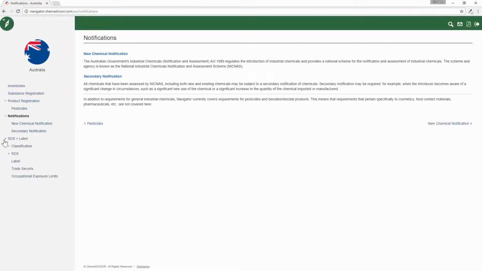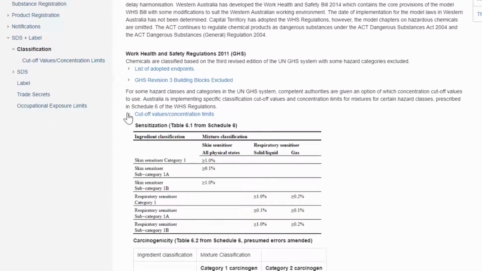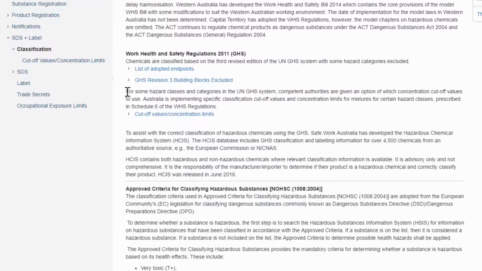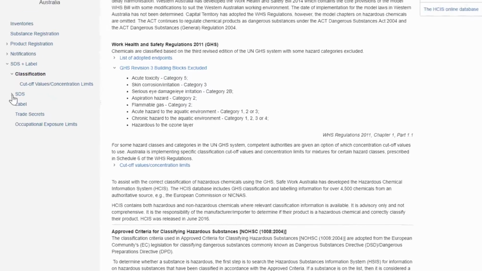Within the hazard communication area, we cover the important details to know for classifying your substances. So, is GHS adopted in that country? What are the rules for classifying a product that the competent authority has decided, their cutoff values and concentration limits? Which of the building blocks from the GHS have been adopted or not? And then what should your safety data sheet look like?